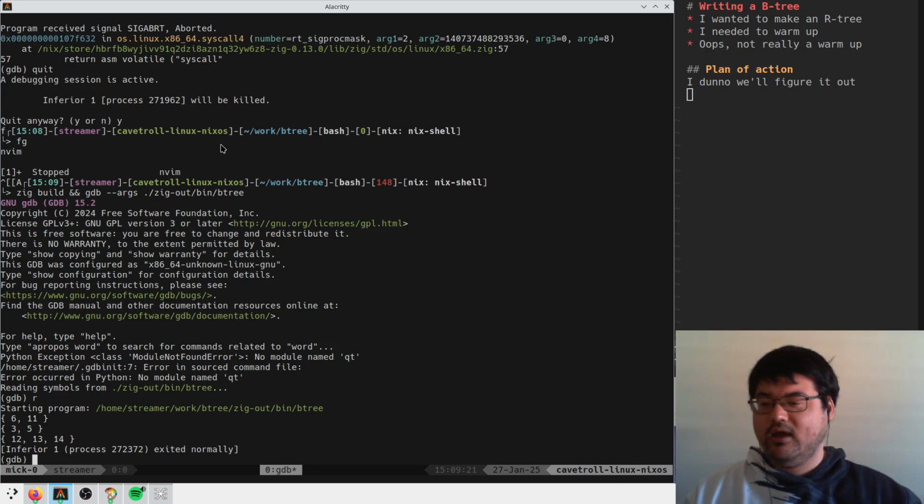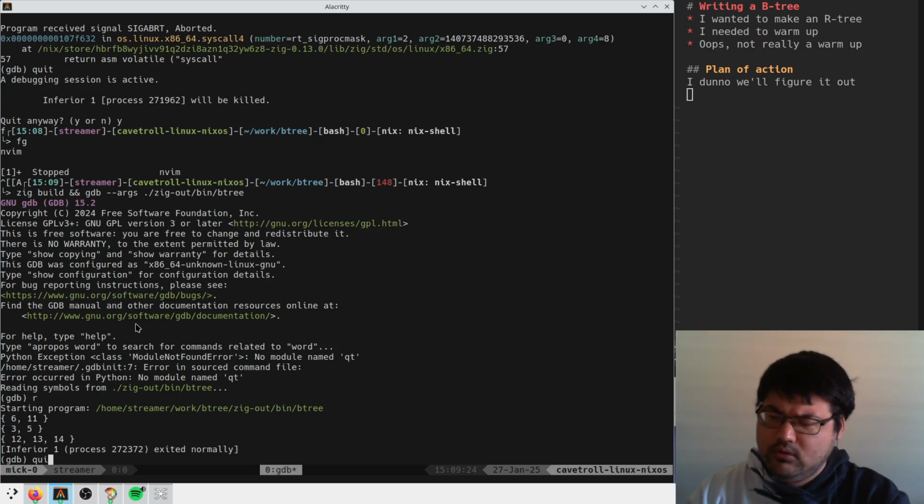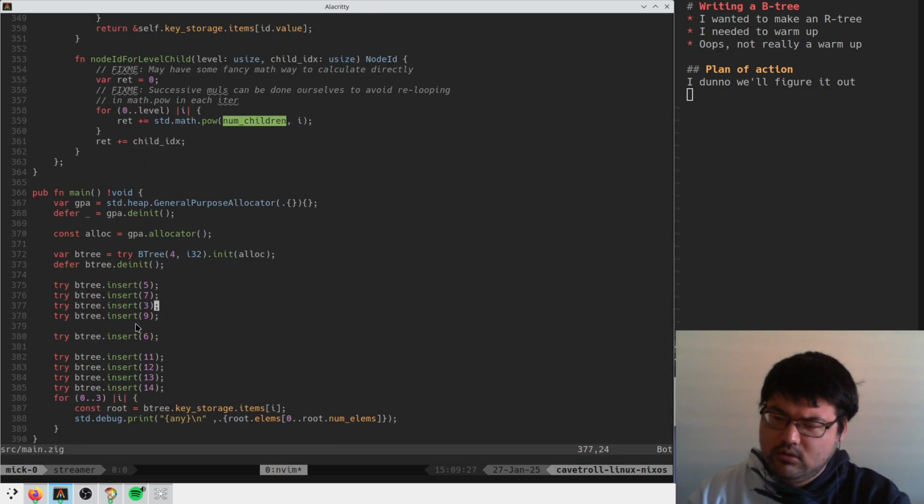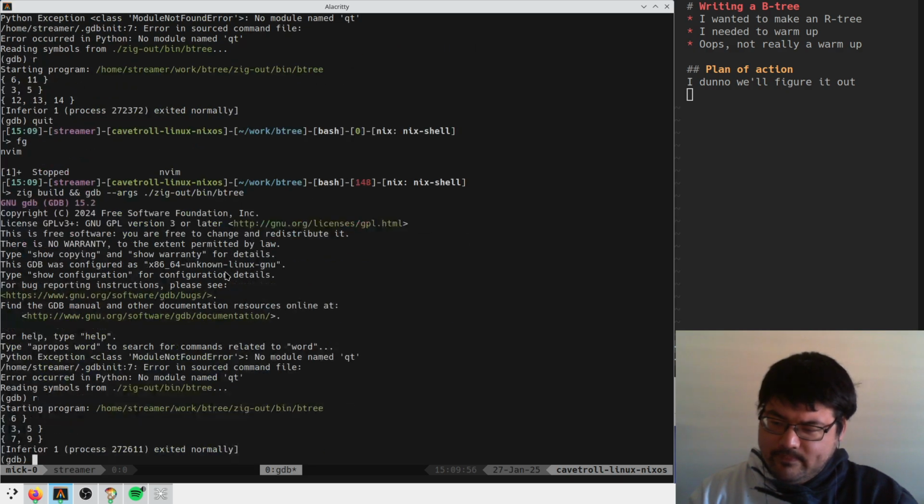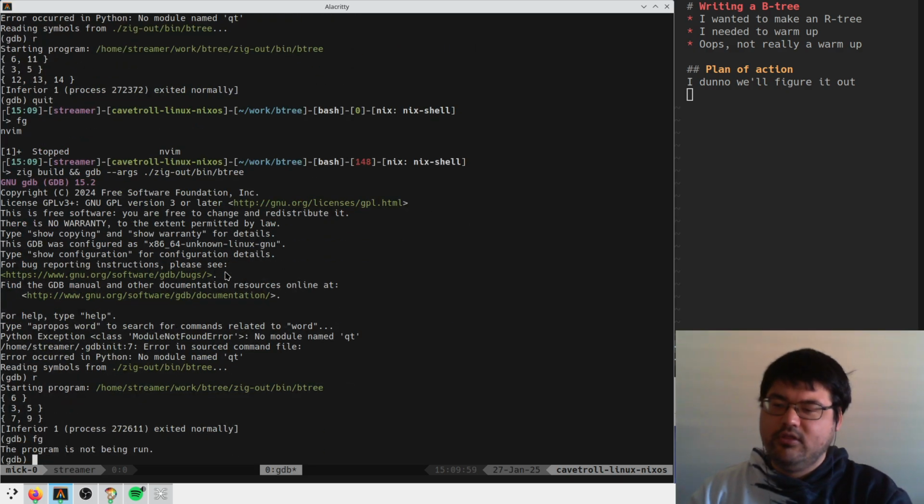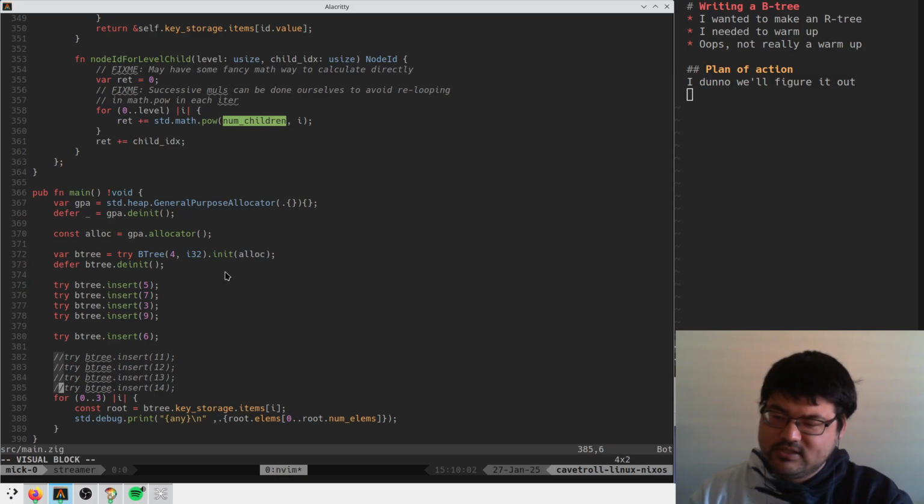Okay, wait, so now we have four. So, okay, what do we expect to happen here? With node capacity of 4, this should all go first. Then we insert this. We get 3, 5 on the left, 7, 9 on the right, 6 in the middle, right before any of this stuff. Okay, that makes sense. Then we insert all of this stuff.